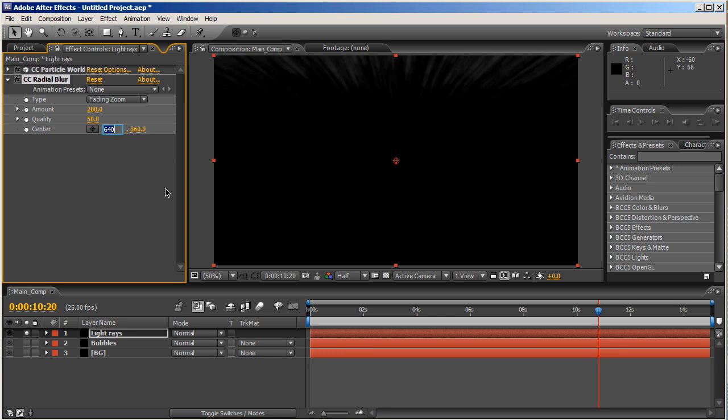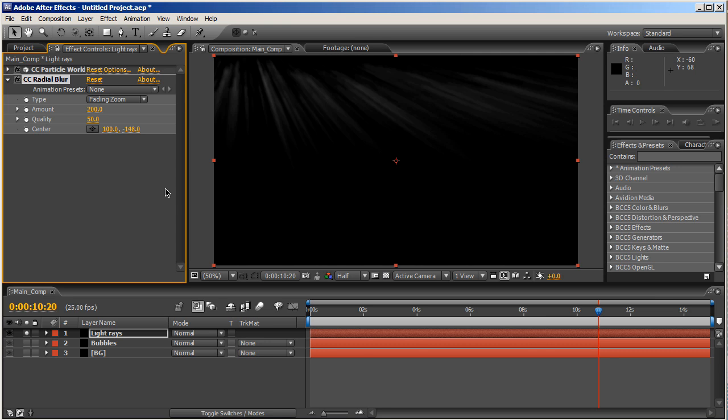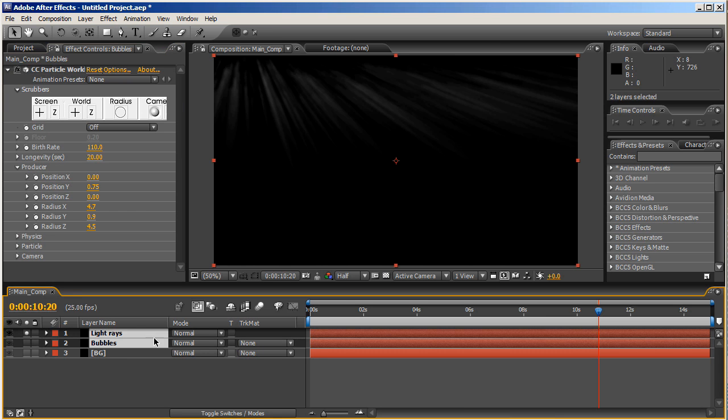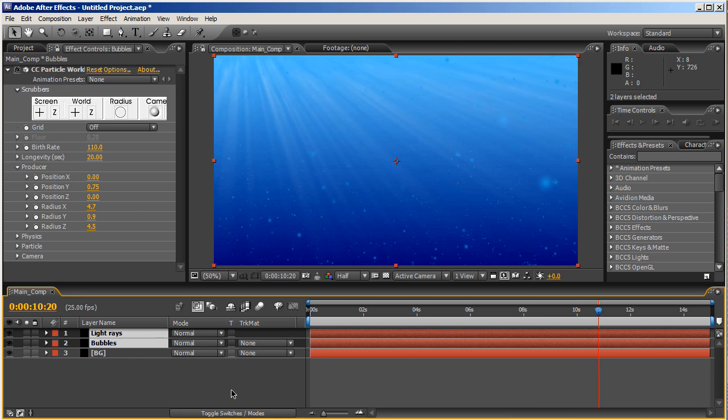So we're going to go with the values that Eddie's provided us with here. There's 100 in the X and minus 148 in the Y. There we go. And again, same thing, if you got a camera set up, you can zoom in and out. And with these two, we want to unsolo that so you can see what we've got so far.